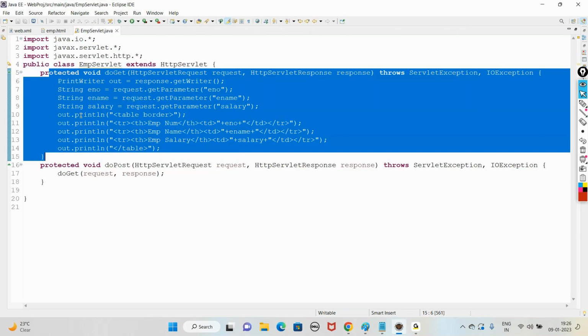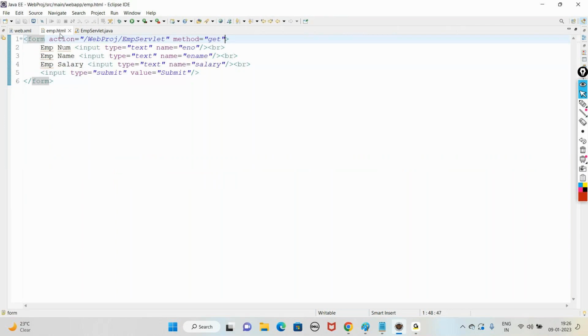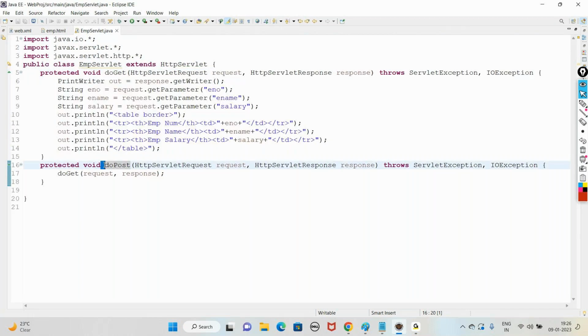Now if you don't want the data to be visible in the URL, then we have to make the method post. When you make the method post, the data goes as a separate page, not visible in the URL. Then it will go to the doPost method. In doPost, you are internally invoking the doGet method here.